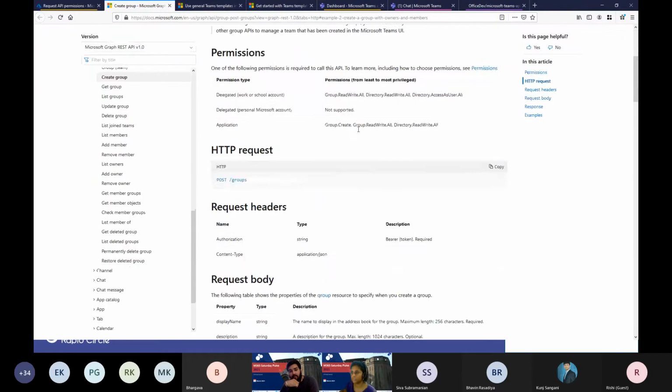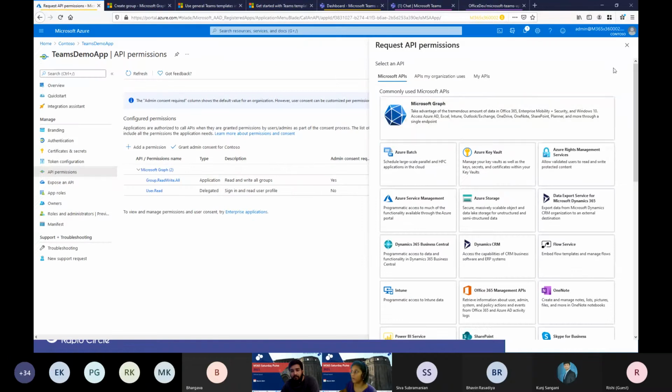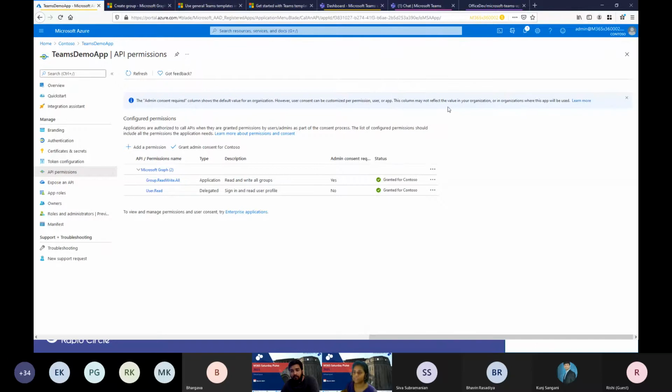If you see here, it's listed in the order from most privileged to least privileged, so you can jot them down and decide which API permission you need. For the purpose of this application, we just need Group.ReadWrite.All. We basically want to create Office 365 groups and teams, and Group.ReadWrite.All covers all of them.